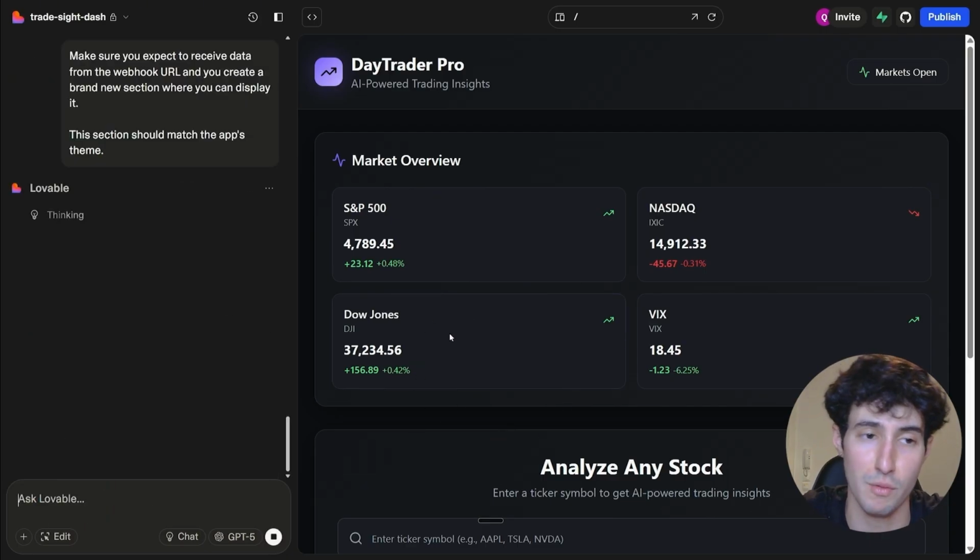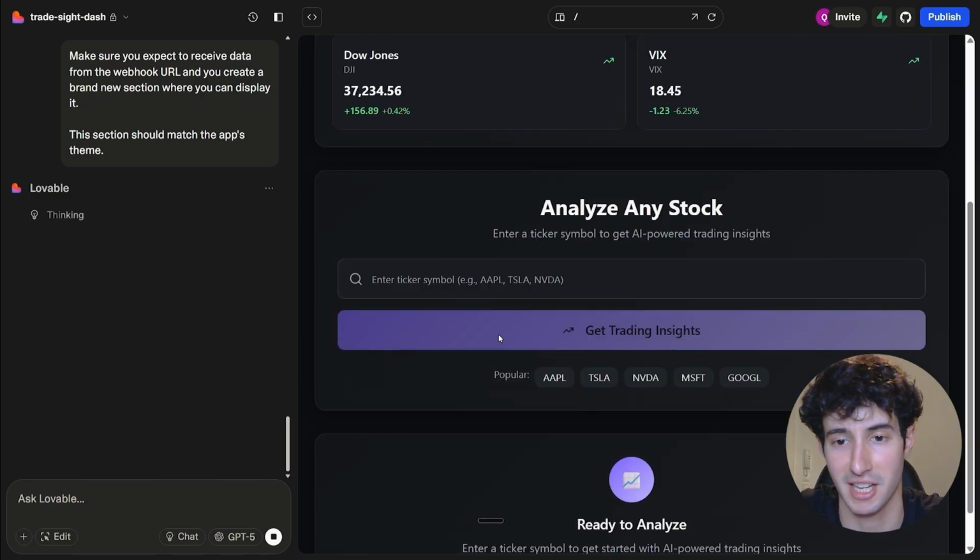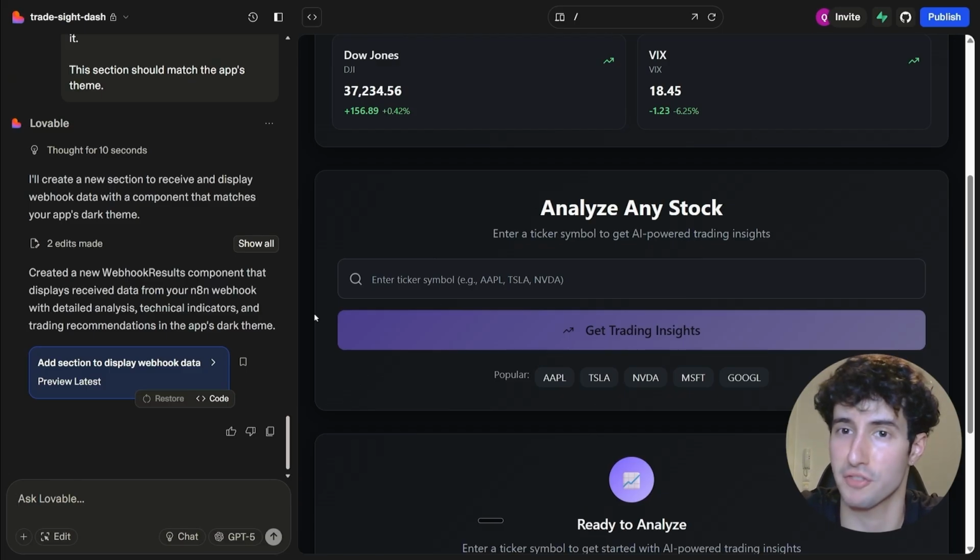And now Lovable is going to go and create this brand new section. And once we click on the respond to webhook node, it will actually be able to take in this data and display it over here in our app's interface. And boom guys, Lovable just finished making the changes.